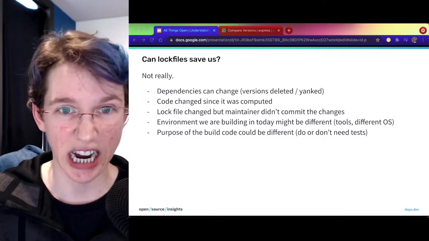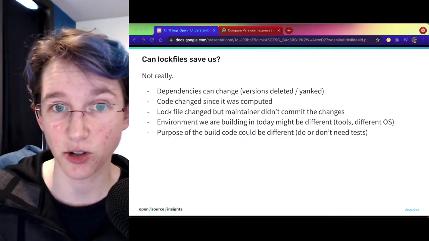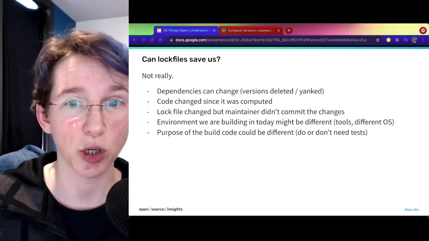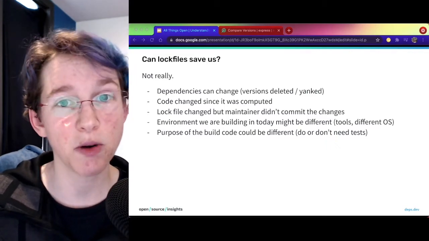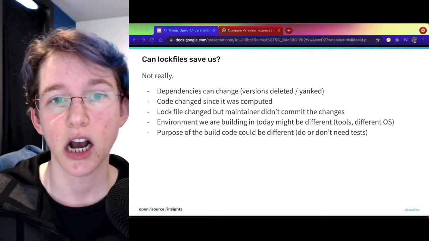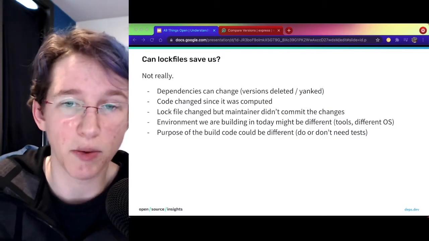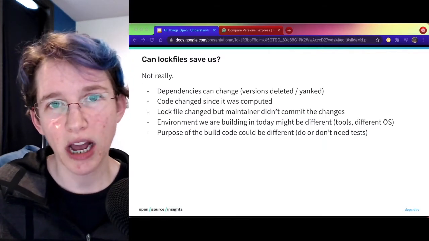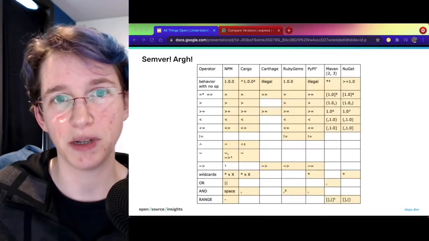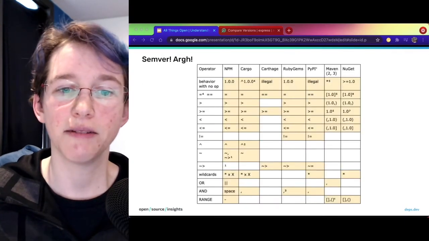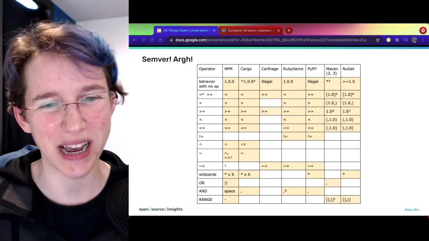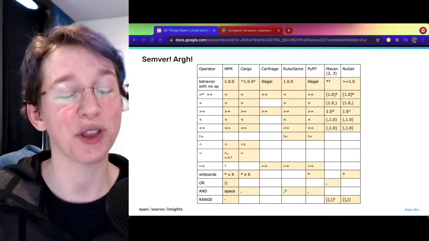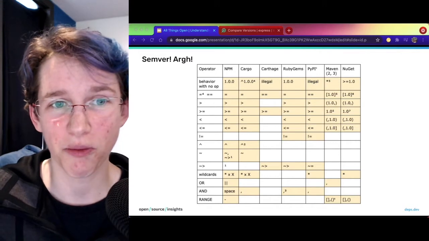The dependencies could have changed since it was computed. Some versions might have been yanked or deleted. The code might have changed since it was computed. Maybe the lock file changed, but the maintainer didn't commit those changes. Or the environment you're building in is different. Or maybe the purpose of that build could be different. Maybe we don't need tests, or we specifically do. And when we're talking about SemVer requirements, which are the requirements that determine whether or not a particular version is included, between ecosystems it's a bit of a mess identifying what is allowed, what isn't allowed, what the meaning is, and there are several inconsistencies there as well.